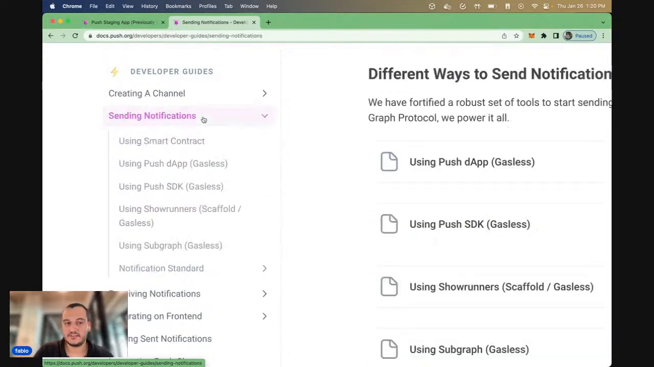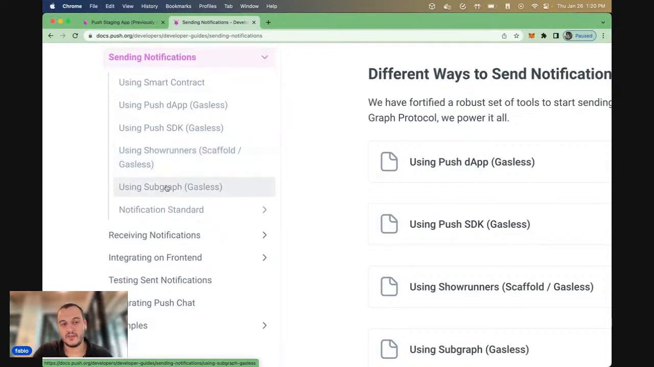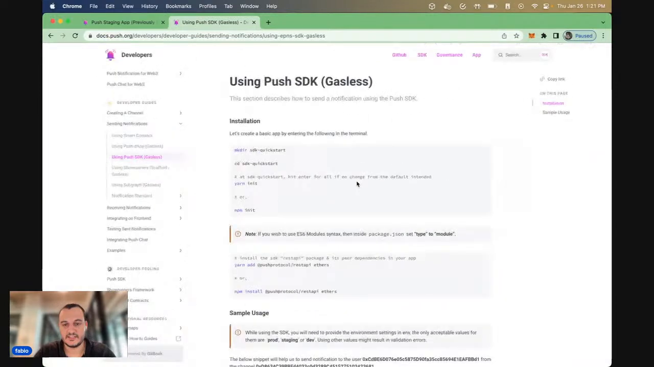Let's click on send notifications. Look, we have demos, how to send notification via smart contracts, via the push tab, which is manually, what we just did, using the SDK that we're going to do now. Using Showrunners is a scaffold solution that we have that sometimes can make it easier for people to deploy the notification on their servers. Subgraphs. So most people are familiarized with The Graph. So if we have previously created a subgraph, you can just import the helper function that we have to allow you to send notifications from your subgraph. But now we're interested in sending notifications using the SDK.